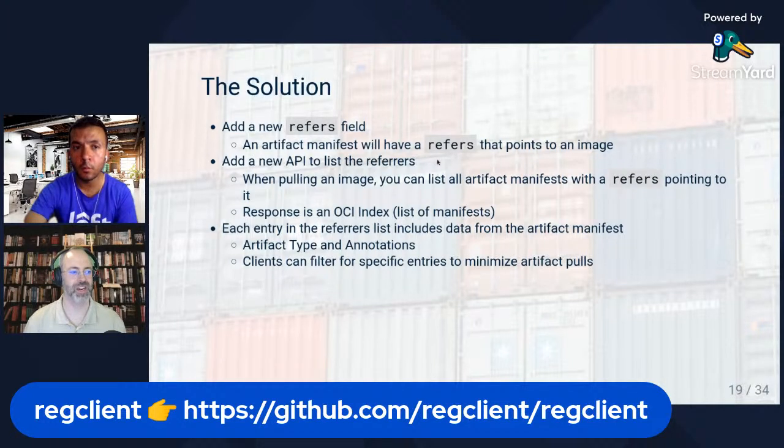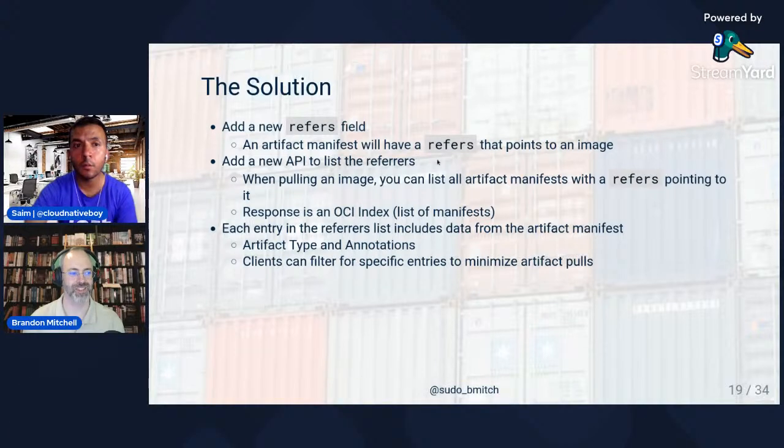And so that's where you have to be careful when we're working with that directed acyclic graph that OCI is under the covers. You have to make sure we're not making anything that can create some cycles, do something weird in there. So we put this field on there, and this field is recognized by a new API we're creating. And so the new API is going to say, I pulled my image. Now tell me everything. Give me a list of all the different artifacts out there that have this refers field that is pointing to my image.